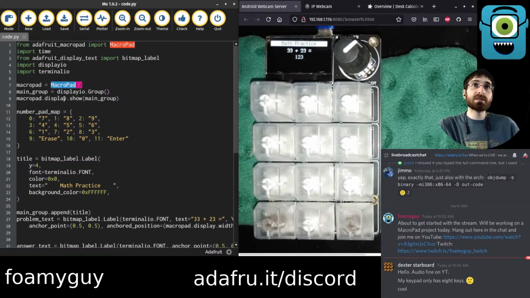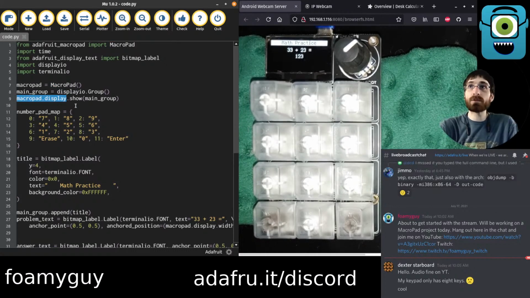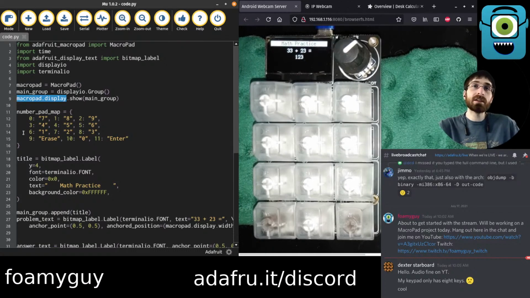You can see, after I initialize the MacroPad, I am pretty much able to just access macropad.display. I don't have to worry about anything else, and my display gets automatically set up for me. The keys work the same way. I can just read the keys real easily, and the rotary encoder as well.